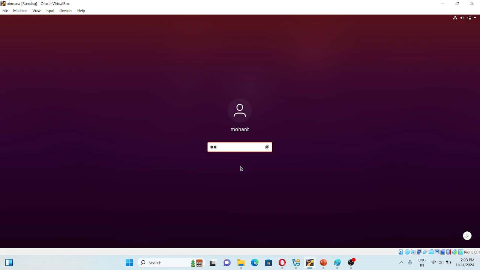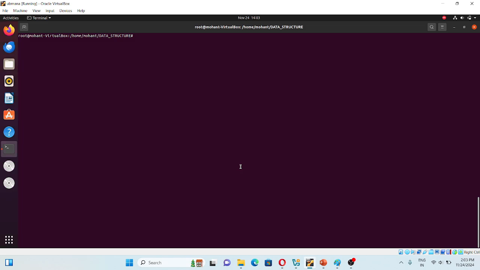Guys, I think it is not visible for you, so I'll increase the font size. First, I'll create a file. I'm using the VI editor: single linked list in C.